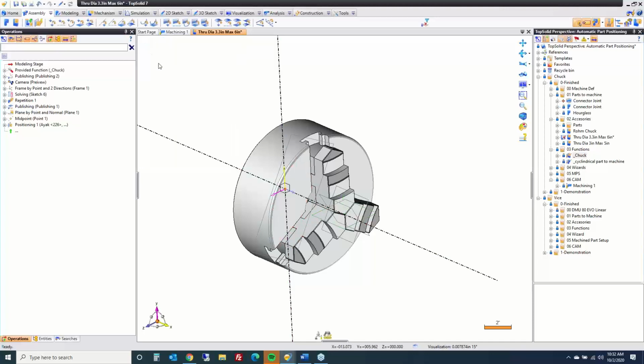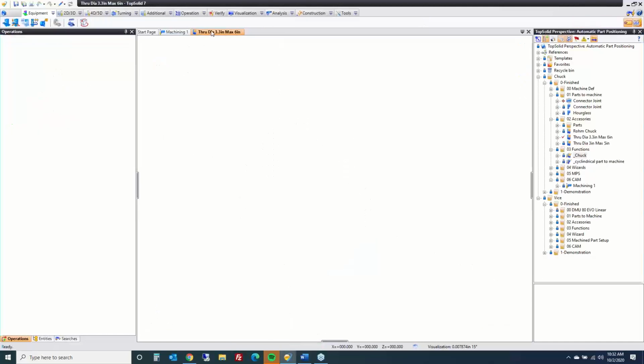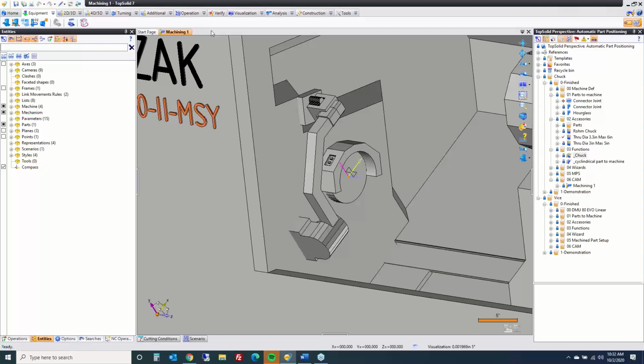So by providing this function now, the software knows that those are the destination mates that I'm going to use. Okay, so we'll save that. And now we're going to show you this all working together.